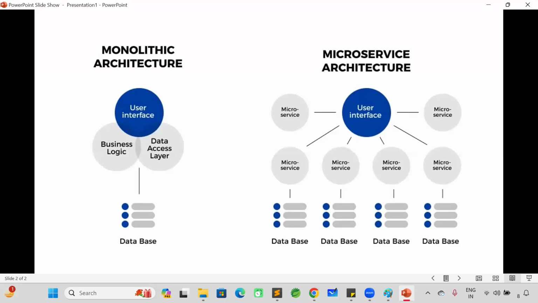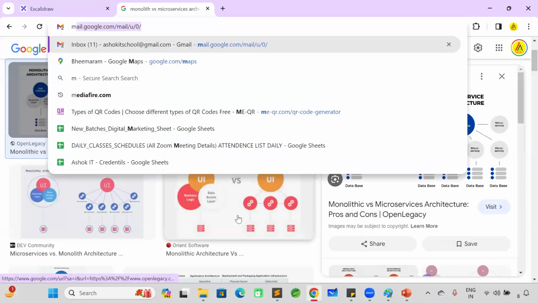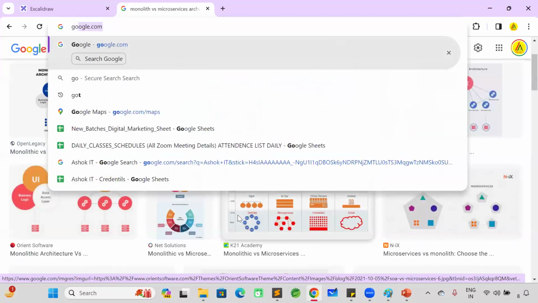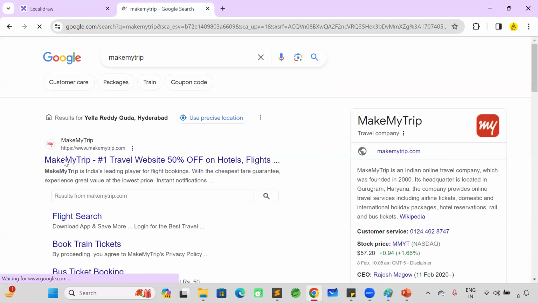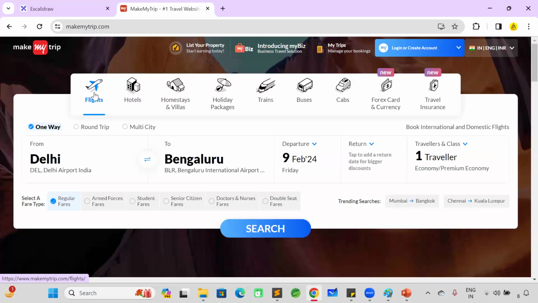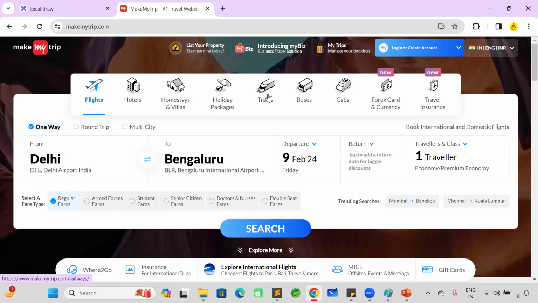Now, coming to microservices, the functionalities are divided into small services. Every microservice is a separate project. Now, if you take the example of the Make My Trip application, what can you see in it? Flights booking is available, hotels booking, trains booking, bus ticket booking, cabs booking, villa booking, and holiday packages are also available.